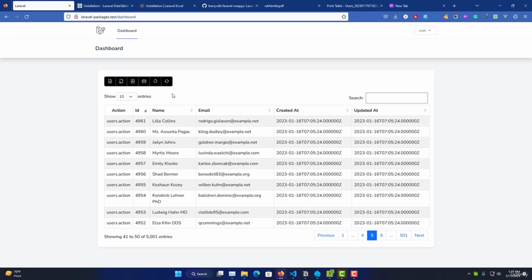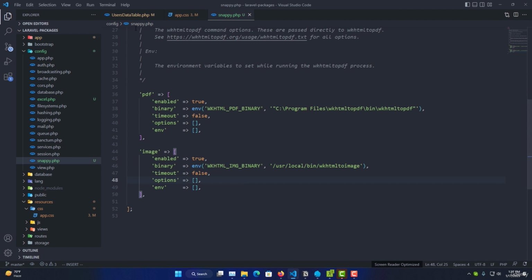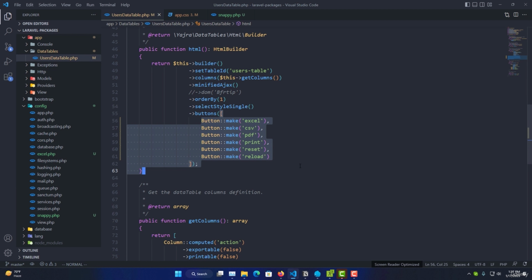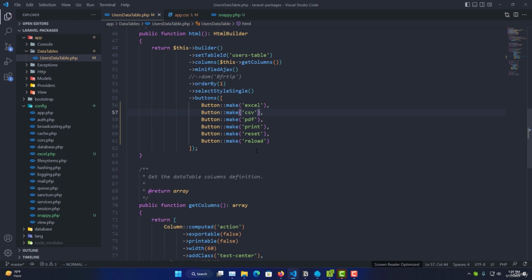Okay. Now let's see, if you don't want to use any kind of button, how can you disable it? So let's go to our code editor. I'll be going to the user datatable class. You can see here we added our export buttons, right? Let's say I don't want this reset button. I'll just comment out or remove this line from here.